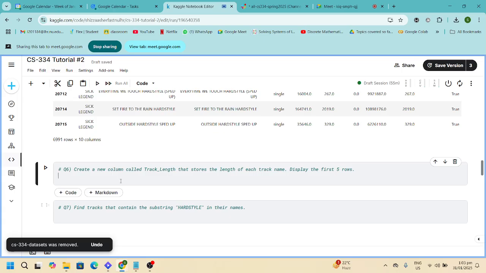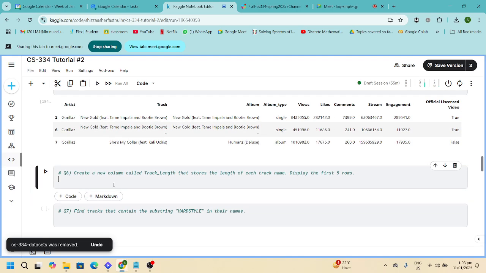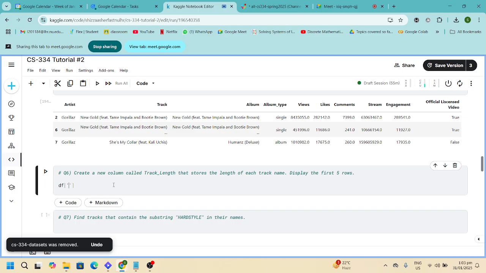Now, suppose I want to create a new column. I'm just going to display the first three rows so that we know what our data frame looked like. Suppose I want to create a new column called track length that stores the length of each track name, and I want to display the first five rows. Who can tell me voluntarily how we would do that? How can we do this? Using the same string operations that we've studied.